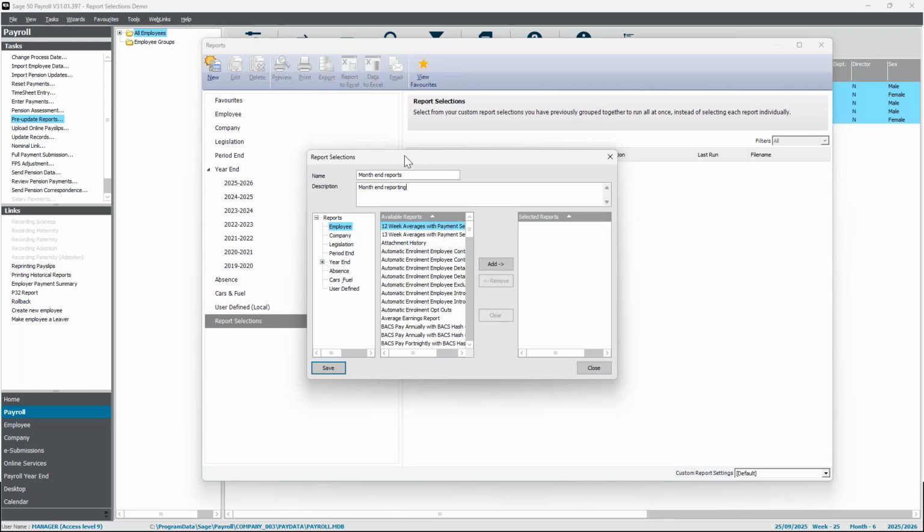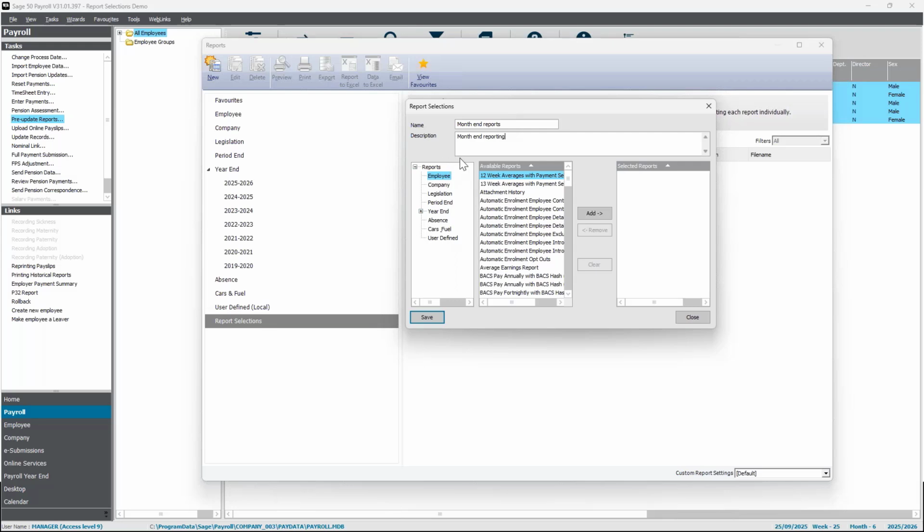So again, you can see down the left-hand side, it's going to mimic all of the folders in your normal reports window. So I'm going to go to employee because I want my payment summary history reports in there. So I'm going to look down the list of available reports. Now I want my payment summary history part 1 by date. So I'm going to highlight that and click add. I'm going to add my part 2 by date.